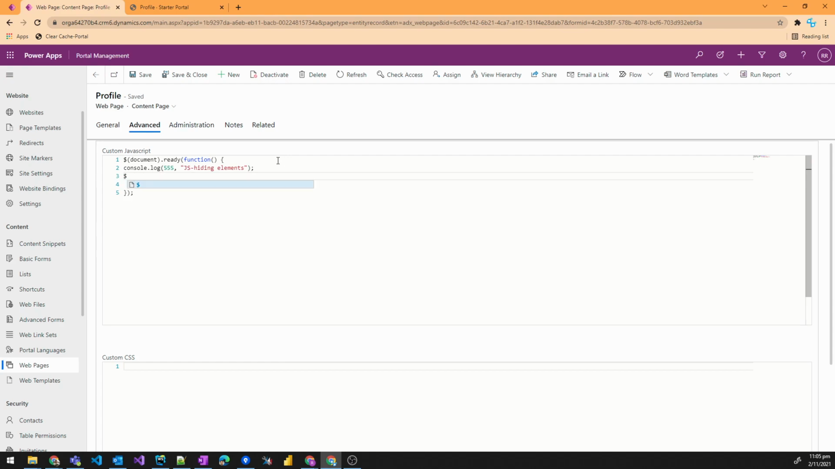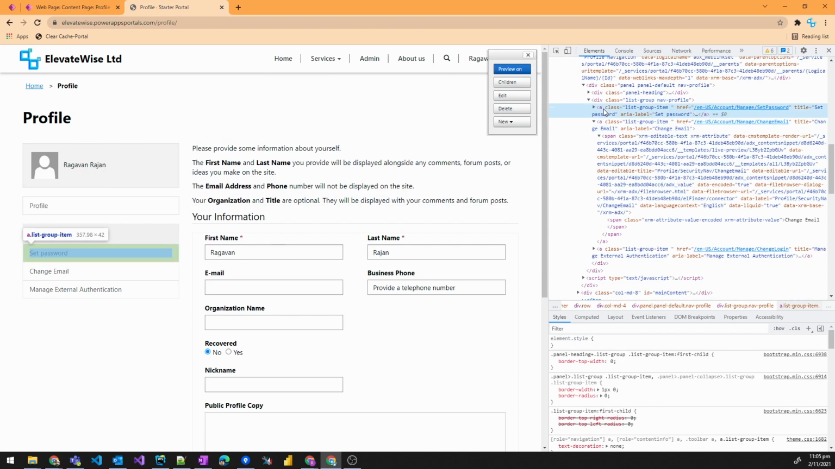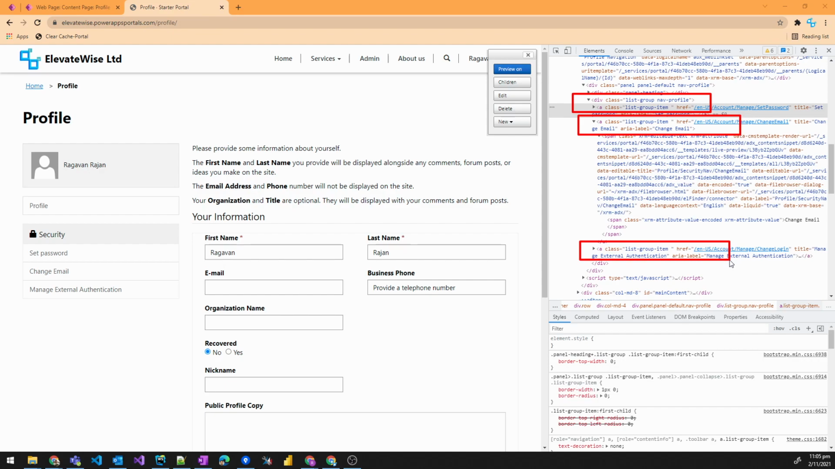So the class name which we copied is list group item, and let me go back to the page again. Right now you can see this is the second anchor tag. We have the first, which is this one, and then we have a second anchor tag, and similarly we have a third anchor tag, which is the manage external authentication. Right now we are focusing on the second anchor tag.